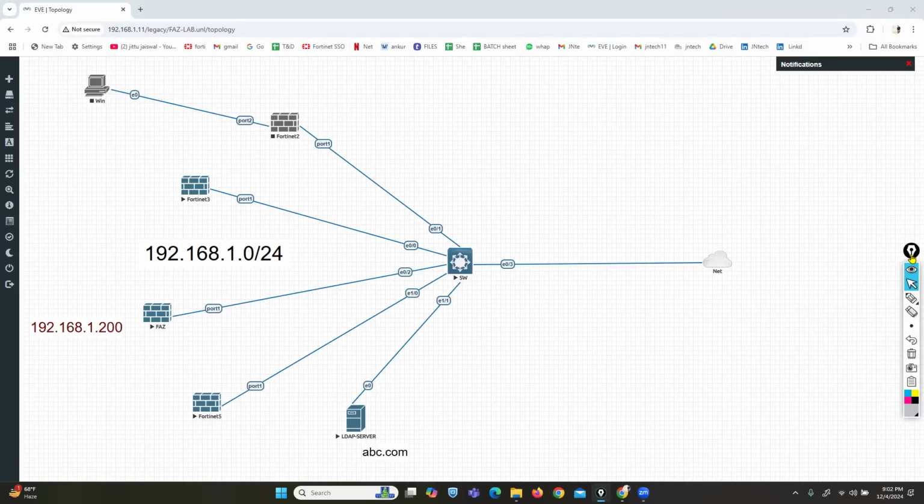Today we are trying to focus on how to work with FORTIAnalyzer. Okay, Nibin, any idea about FORTIAnalyzer? No, sir. It's new for me.